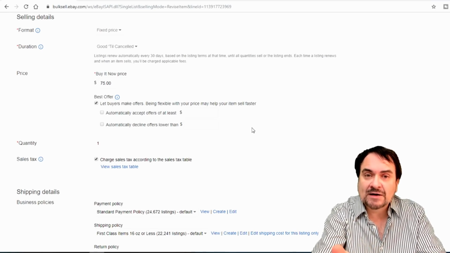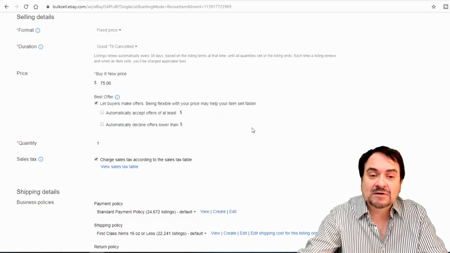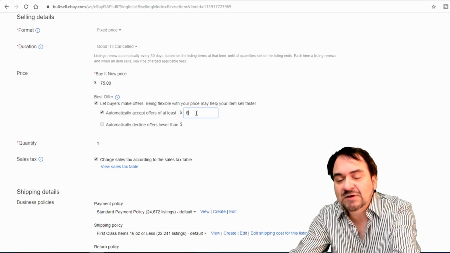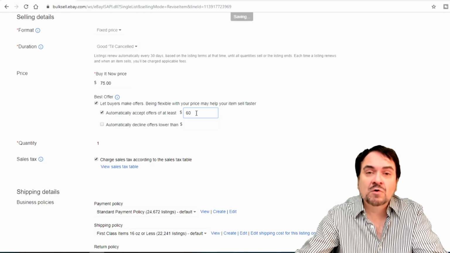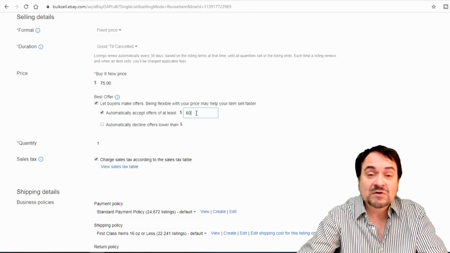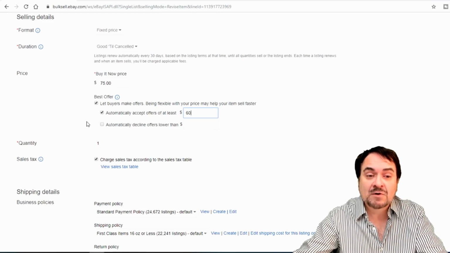Auto accept is fine. Let's say somebody puts in a $60 offer. You put auto accept on here by clicking here and then typing in $60 over here. If it hits $60 or more, eBay's going to accept it for you. You don't have to do anything. I wouldn't say there's any problem whatsoever with doing that. I personally don't do it because I like to see every offer that comes in.